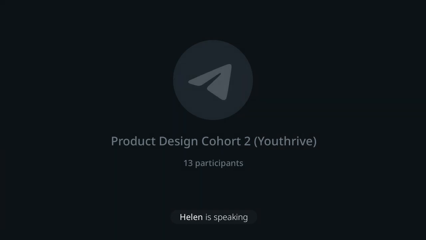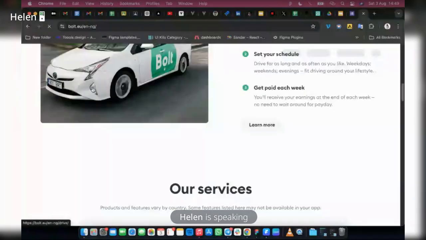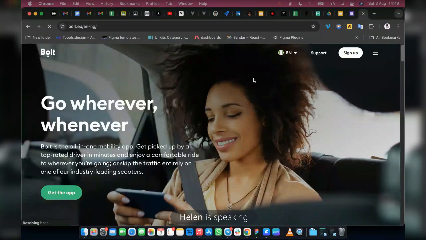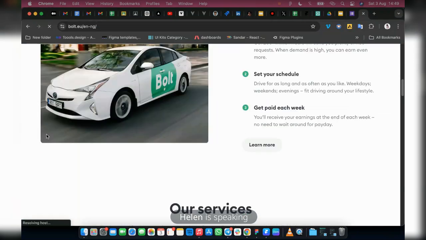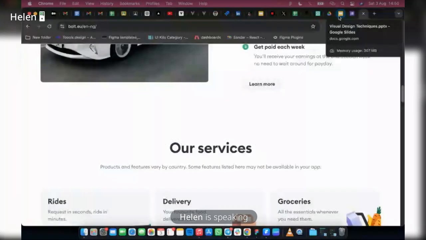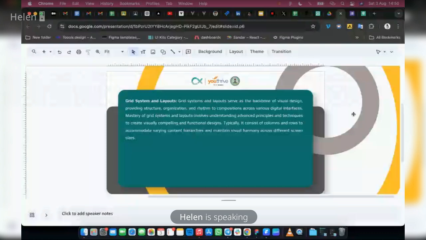Now you could tell how organized and structured this website looks. If you take a look at other websites, you can tell how structured and organized their sites are. It's because they use a grid system in their designs. We already know it consists of rows and columns to accommodate the content hierarchy and maintain visual harmony across different sizes. We talked about what we are going to use on our web, on our mobile, and on tablet.